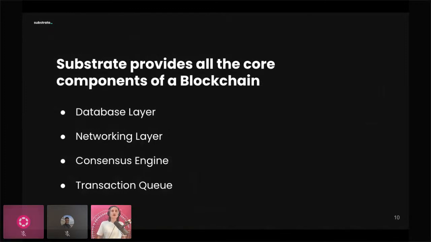I'll add to that. You could implement all of these yourself, but you'd probably end up with a lot of bugs in your code, and vulnerabilities because they haven't been tested. This is all open source. These are battle-tested libraries that are available at your fingertips to build your own custom blockchains.